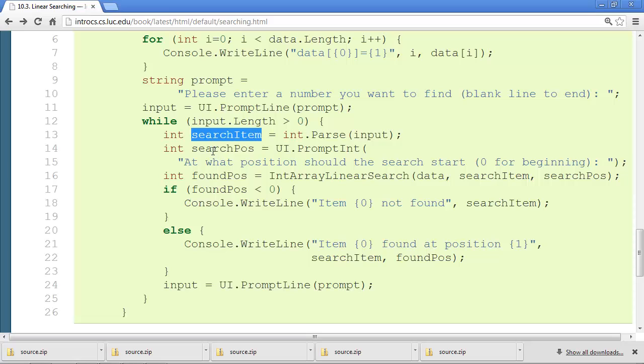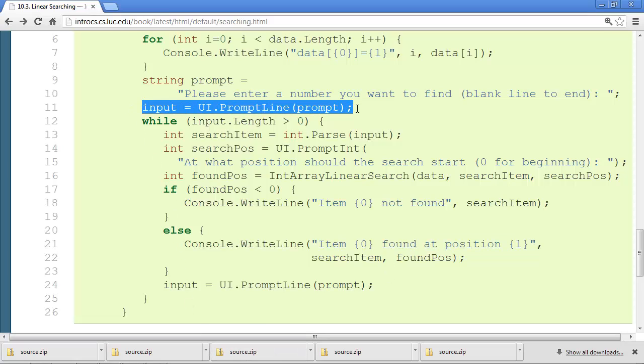And then we also find the position they want to start from and apply the function. The found pos is the position it found, which can be less than 0, and we then print out that it's not found. Otherwise, we print out that it was found at what position. And again, this is an interactive loop, so we repeat getting input like here, down here.